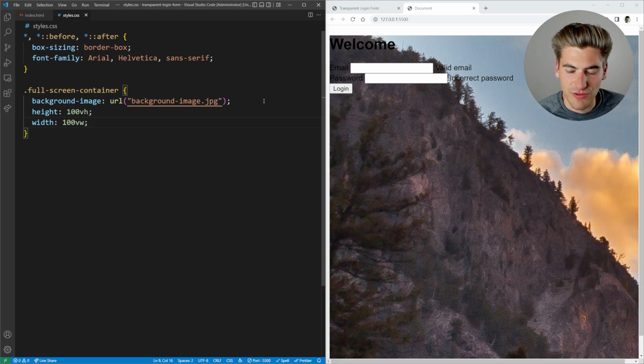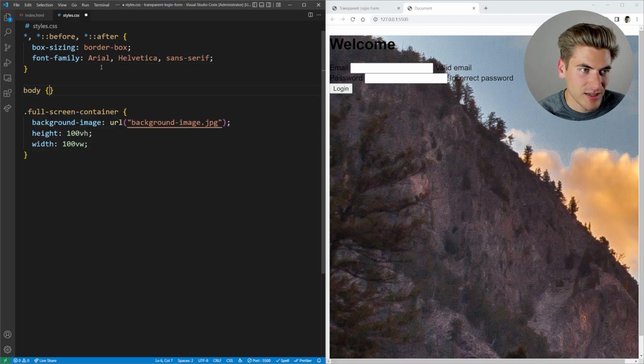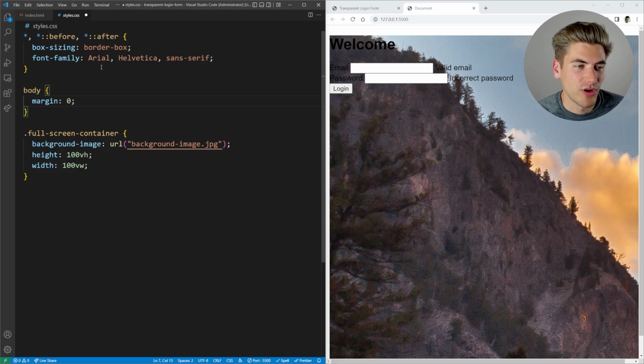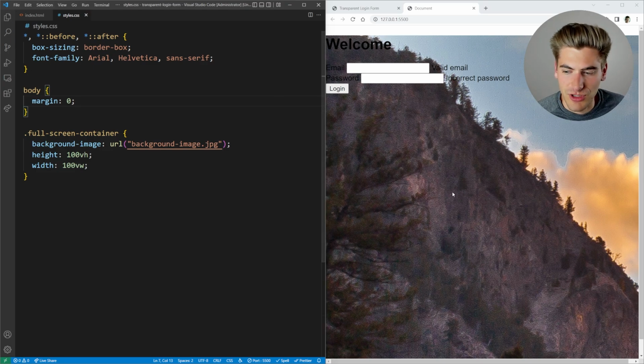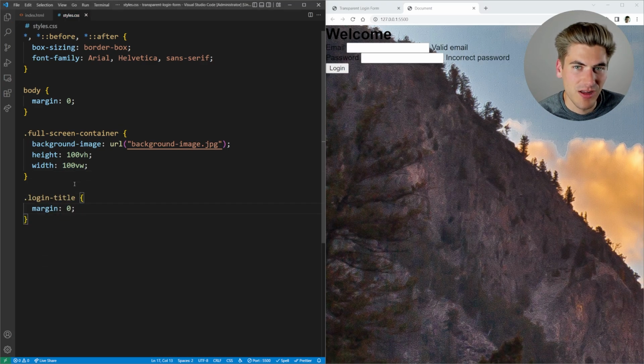Now that's going to stretch the full size of our page, but you'll notice we have margins on the top and the left and the bottom and all that, because our body has some margin built in. So let's just remove all the body margin, and that removed that margin there. But we still have margin on the top. That's because this text is an H1, and H1s actually have margin on the top and the bottom and so on. For now, select that login title, say margin 0. That'll make it so our image now fills the entire page, but it's super stretched out and it doesn't really look that great.